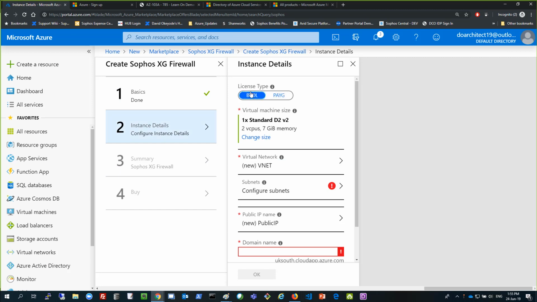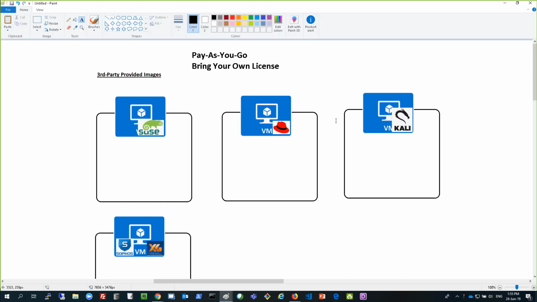Because you have two options when it comes to license. For many third-party solutions, you see that option: either pay as you go or bring your own license. If you select pay as you go, what that means is you pay Microsoft for the cost of running the VM. You also pay Microsoft the cost of the Sophos license. Microsoft will collect both of those.